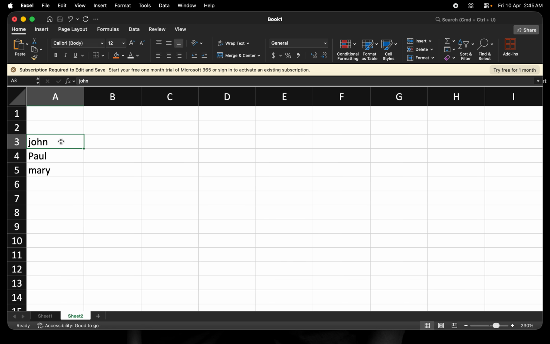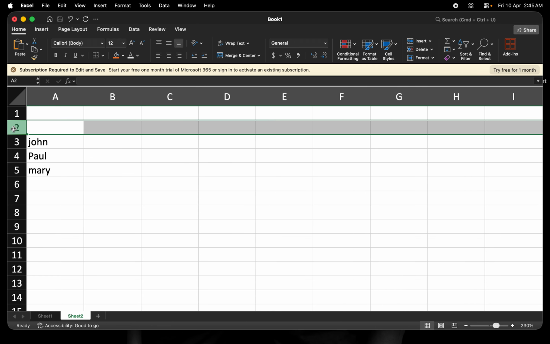Now, the next thing we want to do is, how can you delete a row or column? If I come here, I can select the row that I want to delete and then right click.